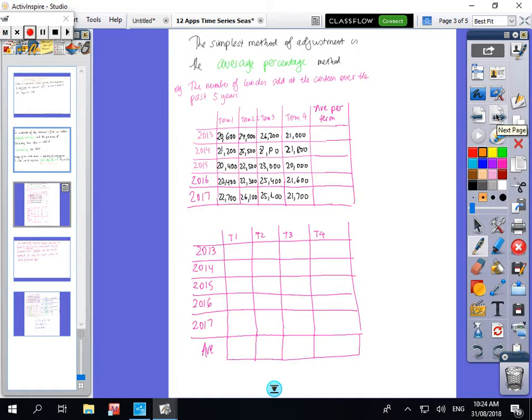Okay, so the simplest method of adjustment is called the average percentage method. It isn't too hard. What we've got is some data from different days, and we're looking at the number of lunches sold at the canteen over the past 5 years. It doesn't matter if the data's not real.